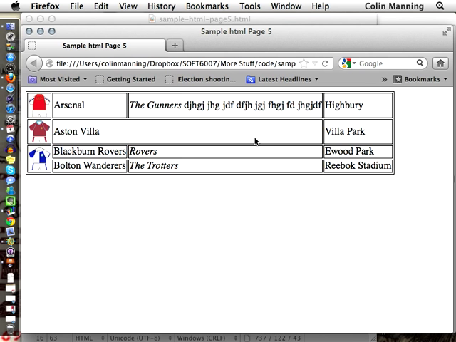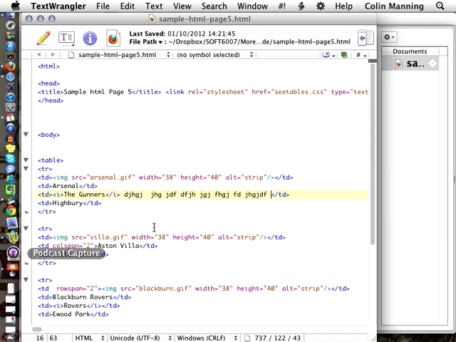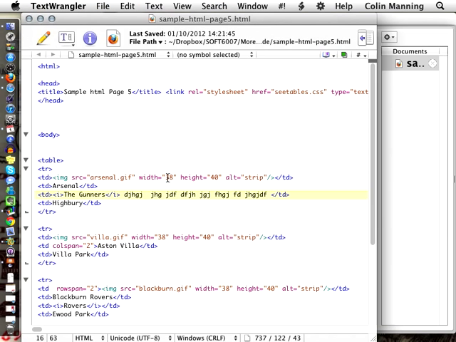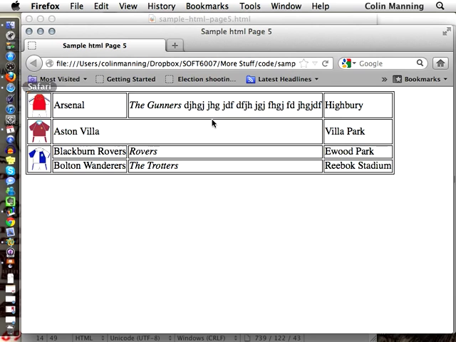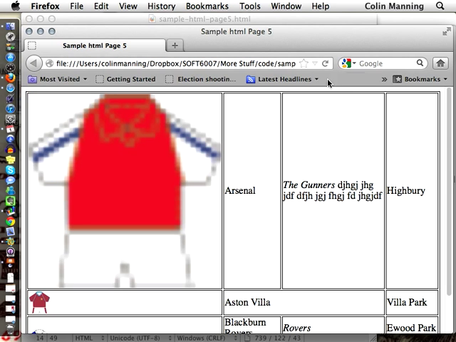Where there's an image, typically it expands so that the image can fit the size. So, for example, if I change the size of that image, you can see the cell there has expanded to accommodate the image.